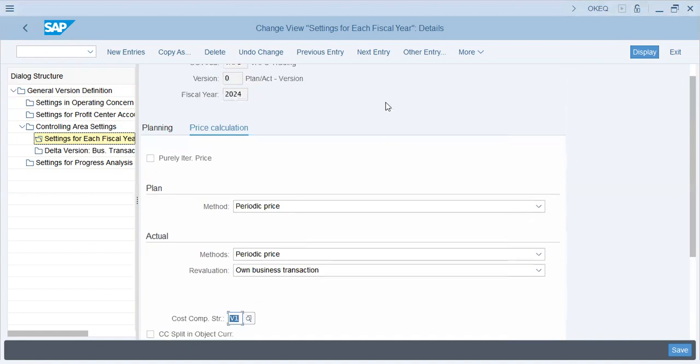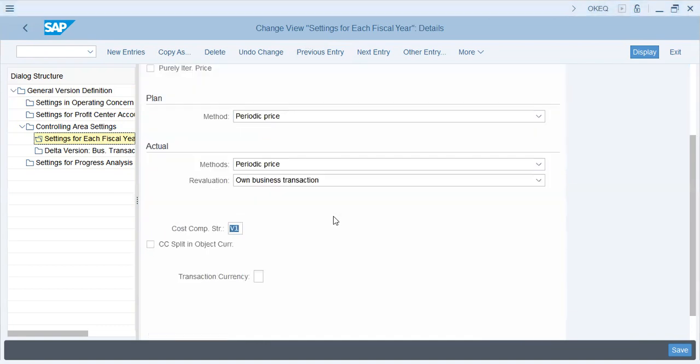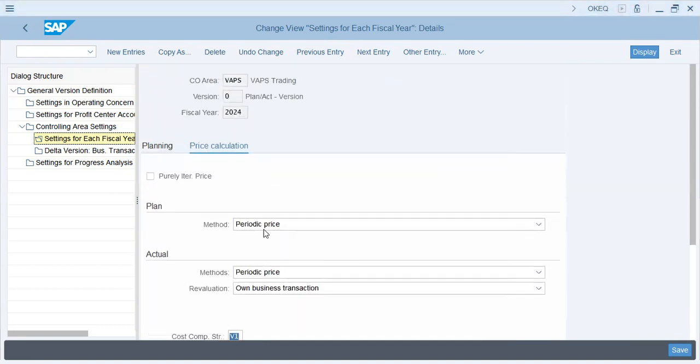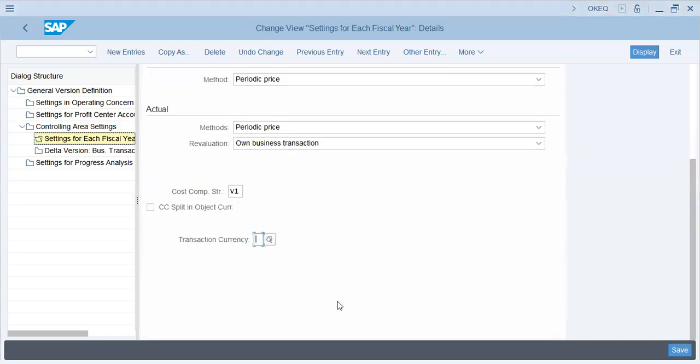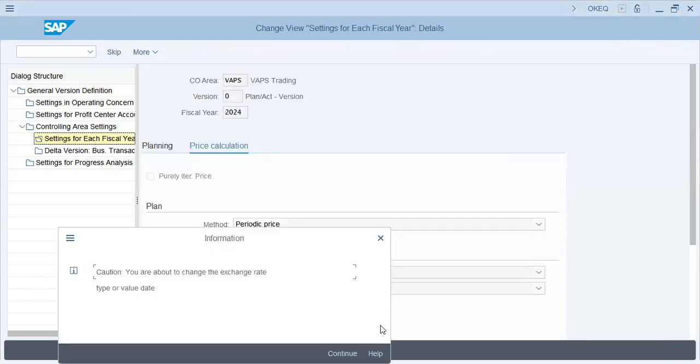This is how we actually assign cost component structures to fiscal year planning for costing for the controlling area. This is basically the process. Transaction currency, this will be empty. This will not actually keep it. And let's save it. Continue.